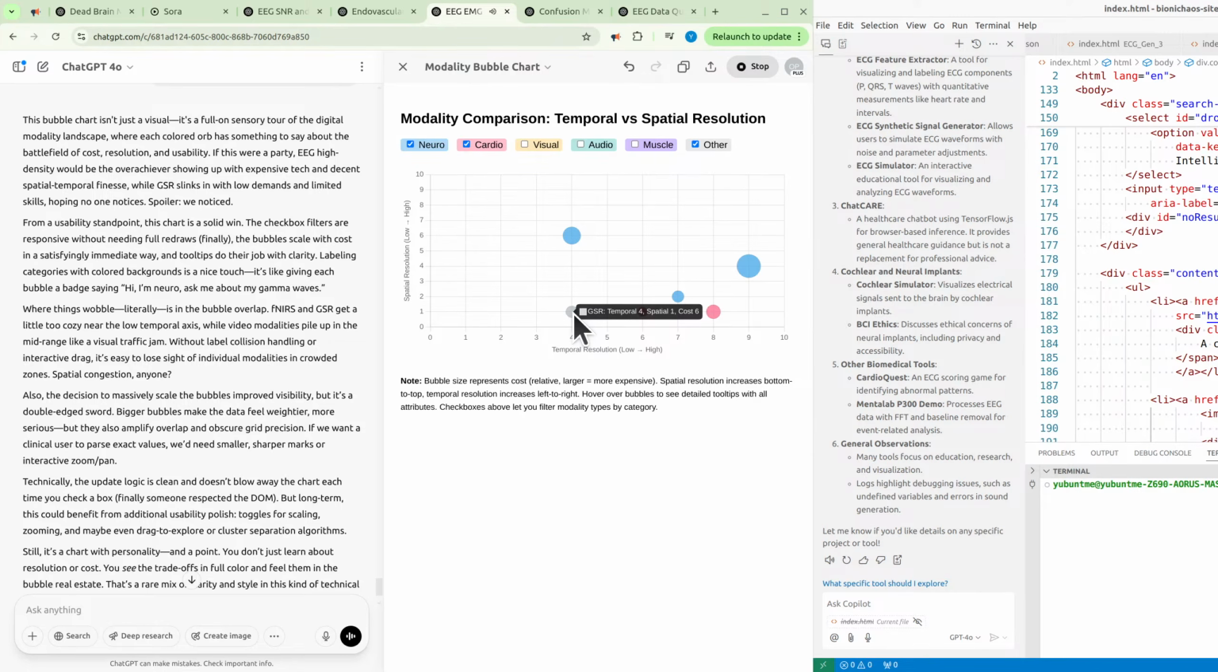Spoiler, we noticed. From a usability standpoint, this chart is a solid win. The checkbox filters are responsive without needing full redraws, finally. The bubbles scale with cost in a satisfyingly immediate way, and tooltips do their job with clarity.